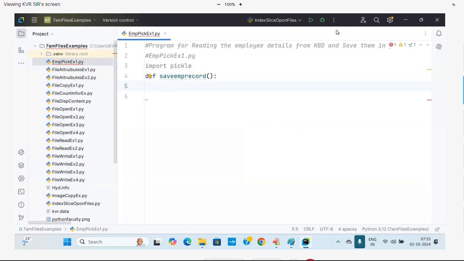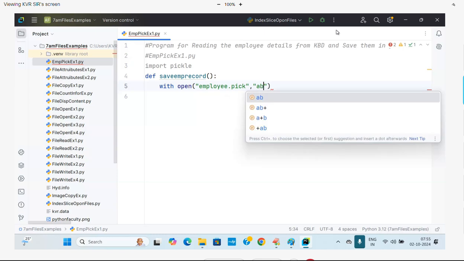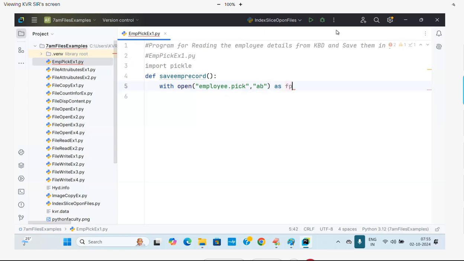open employee.pick. You can give any extension you want, employee.pick or emp.pick, comma, what? AB. Why AB? Because I'm adding the first record, second record, third record, fourth record. I'm going on appending the data. That's why A. And pickle deals with binary. That's why AB.